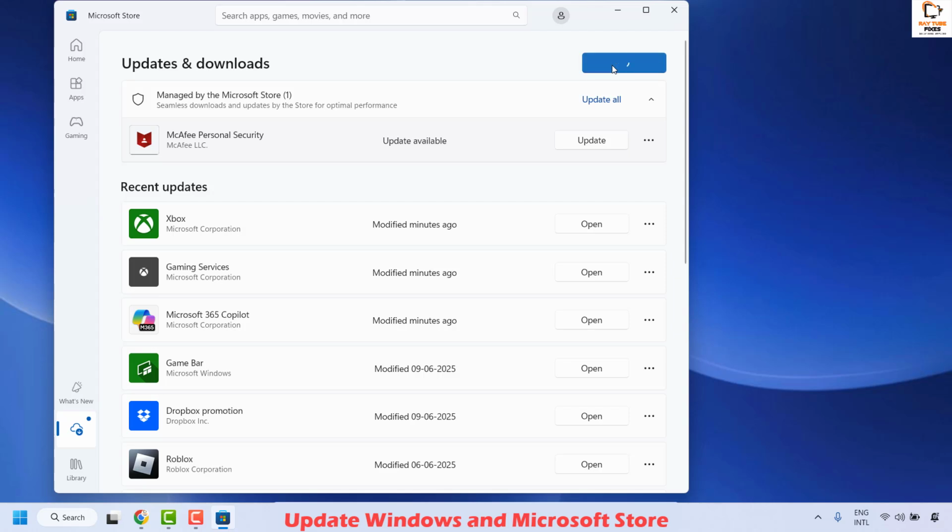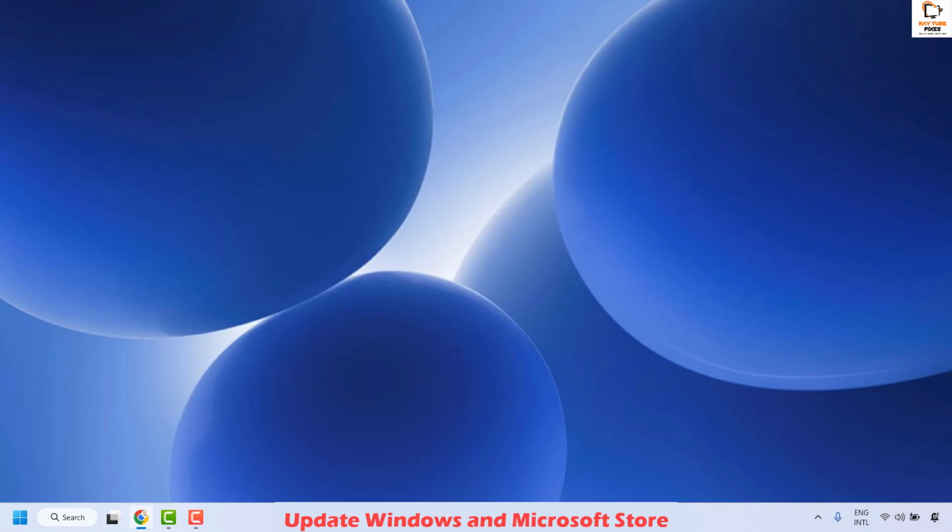So you can click on check for updates and then install all the available updates for all the apps which are currently installed on the computer. Once these updates have been successfully installed, you can close this window and try to open the Xbox app and check if your issue has been resolved. In case your issue has been resolved, well and good, you don't need to try the next step.